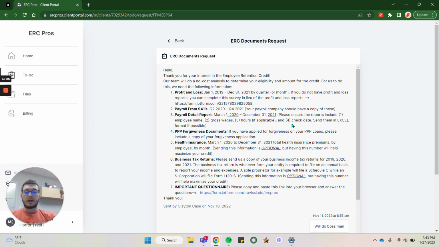The PPP forgiveness documents, that's just a lot of information that we need just in case a business got the PPP. So that really will just play by a case-by-case basis. Then health insurance for the clients if the company paid for health insurance, business tax returns, and then most importantly, this very last one. A lot of clients tend to skip over this because it is just kind of the smallest one and it's down at the very bottom, but it is our questionnaire.